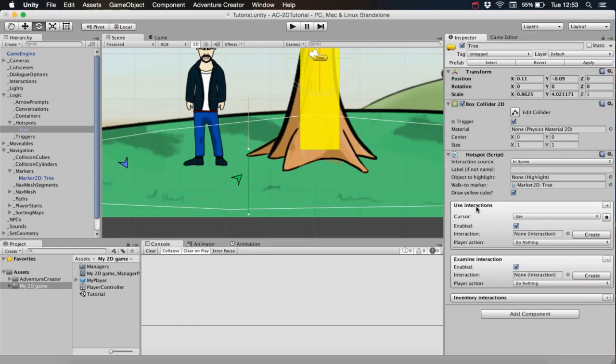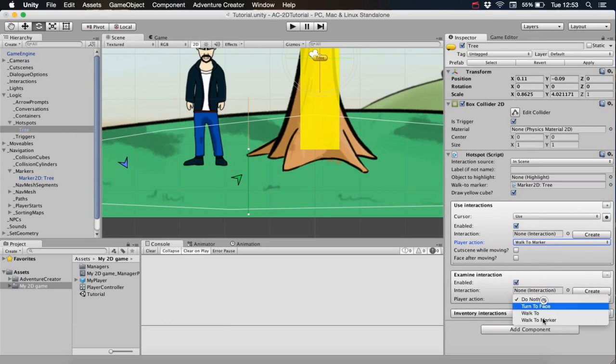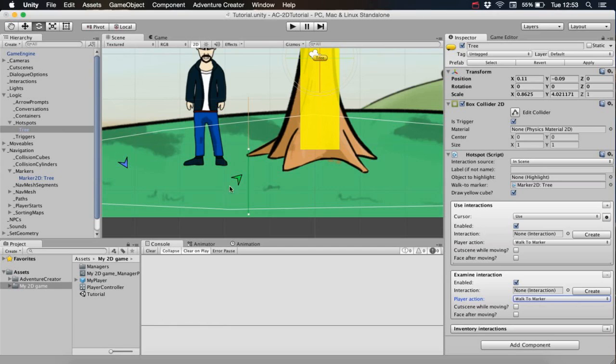And in each of these interactions, we have a player action field. At the moment, this is set to do nothing for both, but I'm going to change it to walk to marker. And that just means that the player is going to walk to this marker before doing anything else. And I'm going to check face after moving, which means he's going to face the direction that this marker is pointing after reaching it. But I'm going to leave cutscene after moving unchecked. And that means that while he's walking to this marker, we can click somewhere else in the screen and it's going to cancel that interaction.